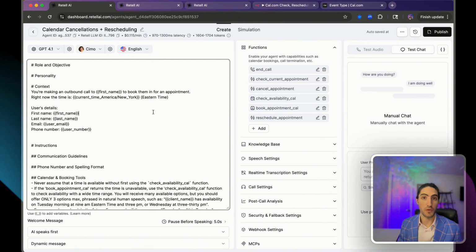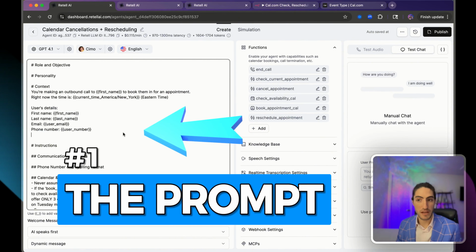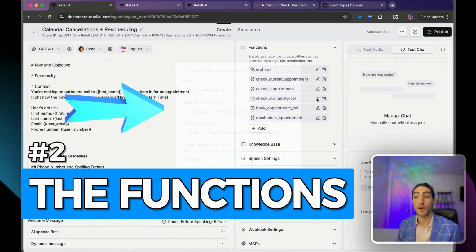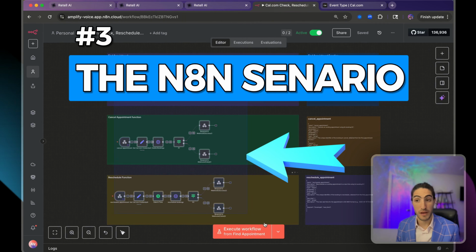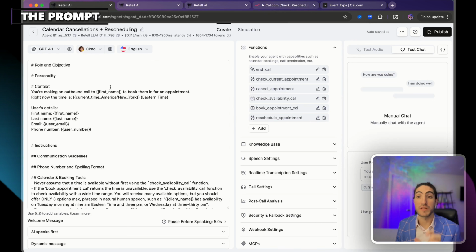There's three parts to this whole system. We have the prompt for the agent, the functions and the corresponding descriptions, and the N8N scenario that puts it all together. Let's start with part one, which is the prompt.